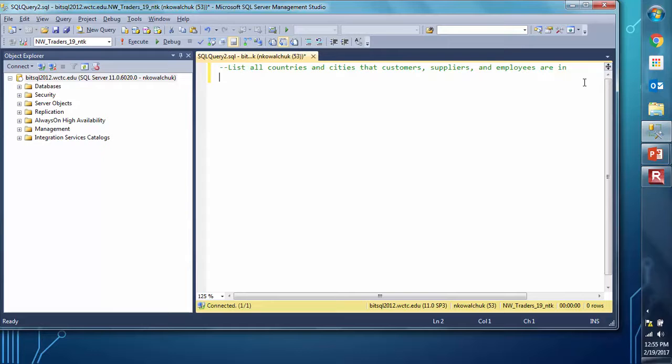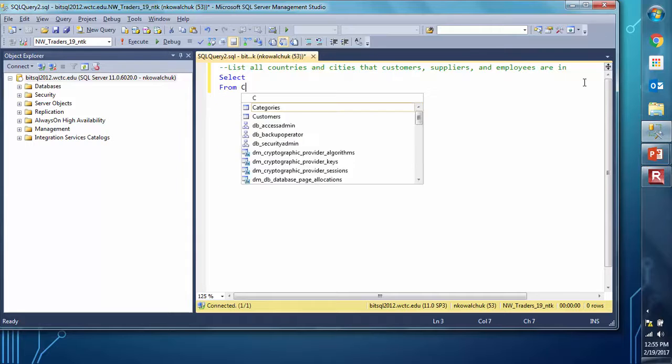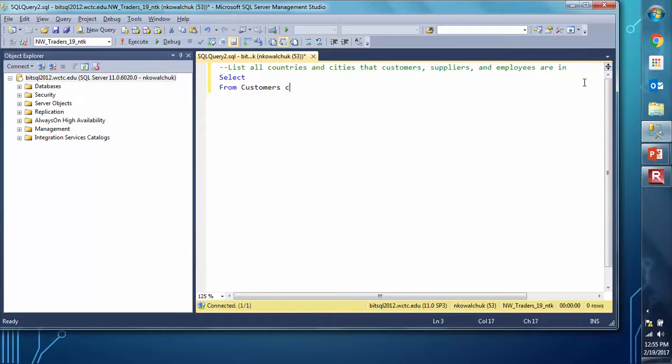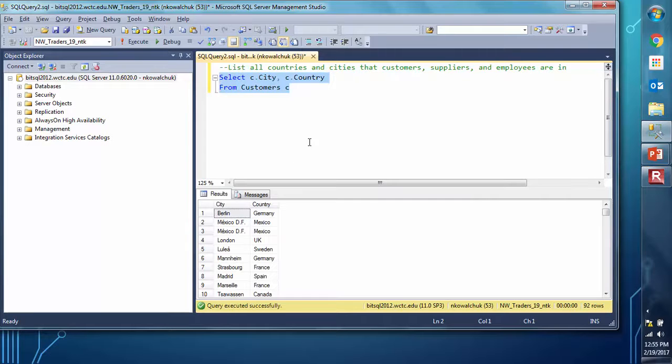First, what I'm going to do is to select the city and country that our customers are in. So select from customers, C, C.city, C.country. Pretty simple query. We have 92 rows there.